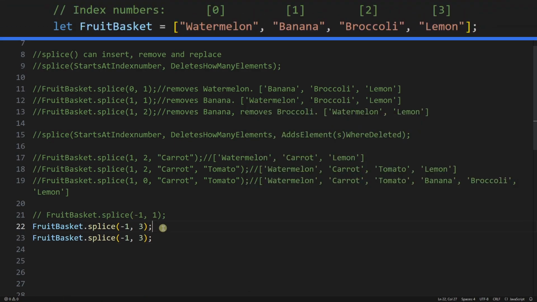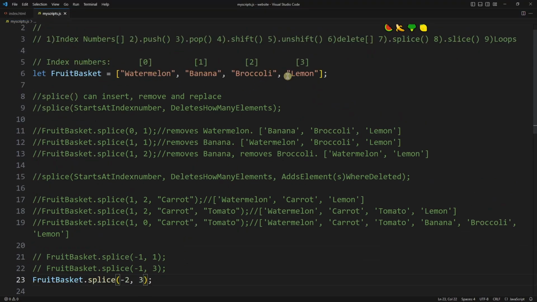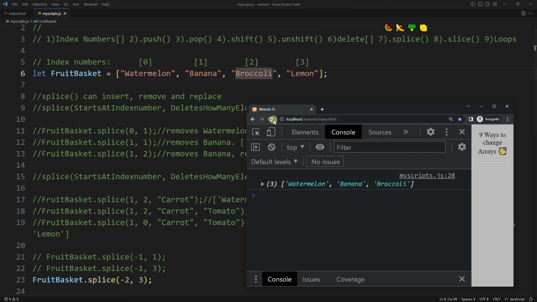Let's say we start at index number -2. So -2 is in our case broccoli. Like I said, the array starts at index number 0. So we go one to the left, which is -1, which is lemon, and -2. So we go one more to the left, so broccoli. And we delete 3 elements. So first let's refresh, and you can see we delete broccoli, we delete lemon, and then we delete index number 4. But because we don't have index number 4, we cannot delete anything. So with -2 and 3, we get the result of watermelon and banana.